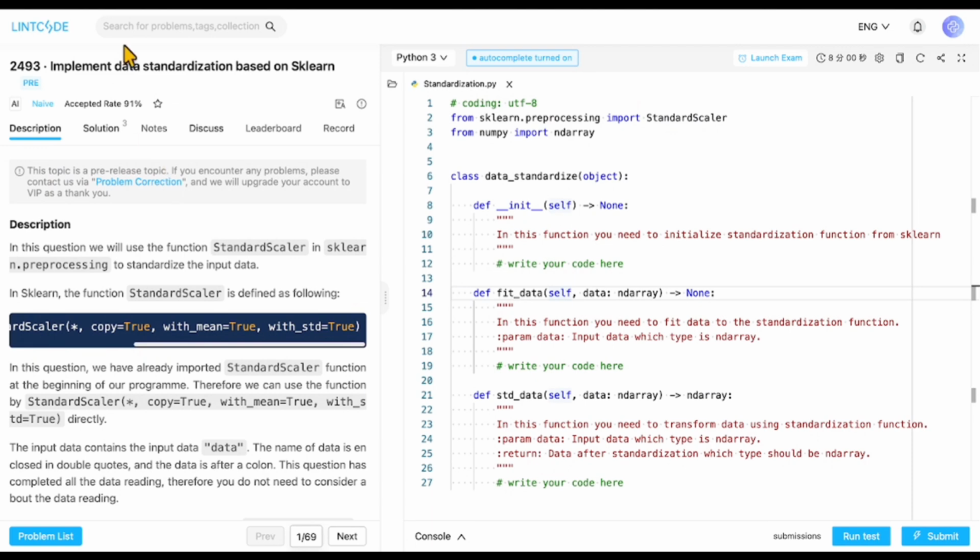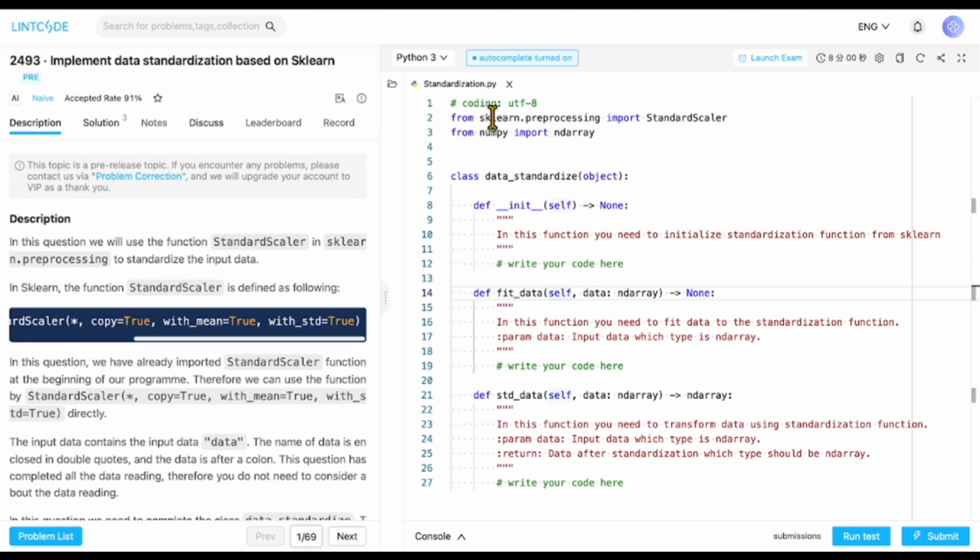Let's start with our next problem. Implement data standardization based on Sklearn. We have the template code already provided, and we have to write the code over here. We have to fit the data. This is the initialization. In this function, you need to initialize the standardization function.